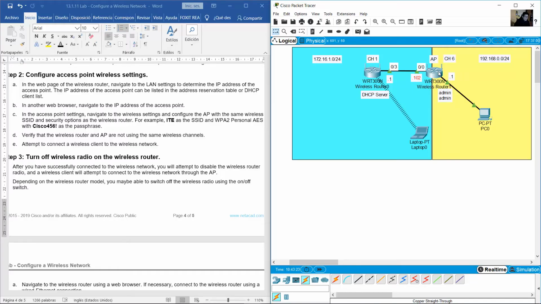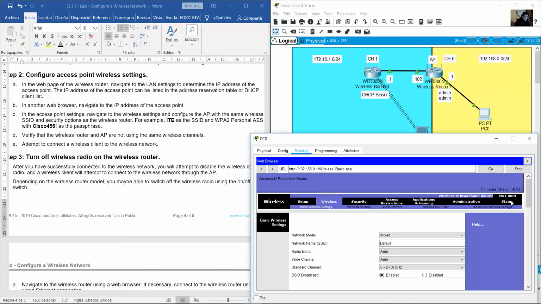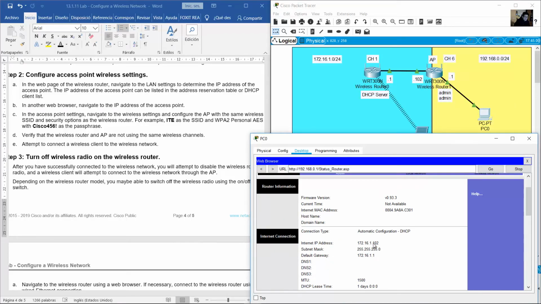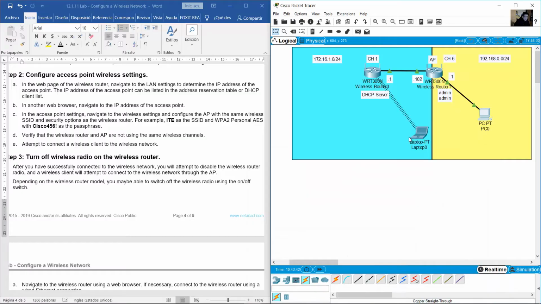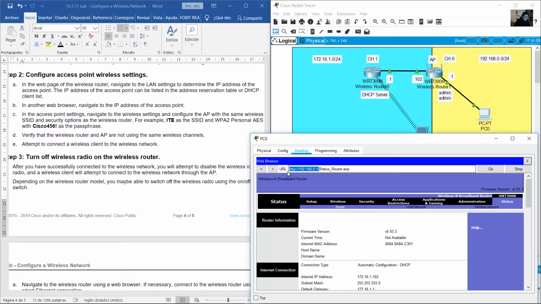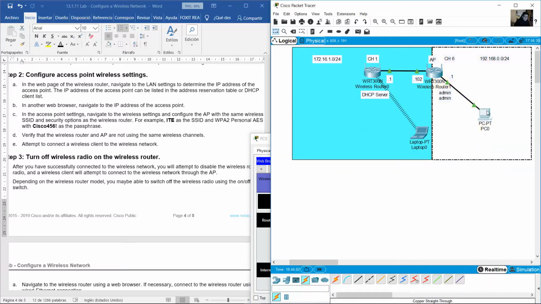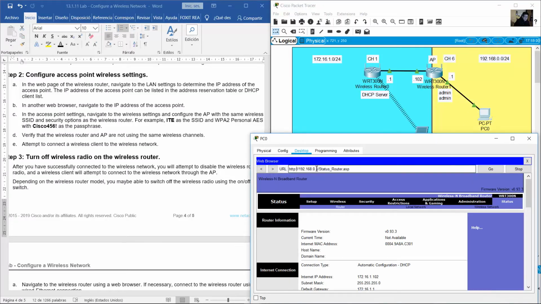In my case, it's a wireless router that is working as an access point, and this is the IP address, 172.16.1.102. And you can see this on status. Okay, and in another web browser, navigate to the IP address of the access point. Okay, from this PC, the connection using web browser.